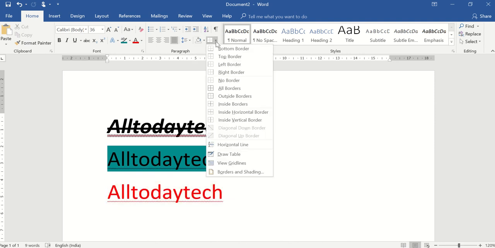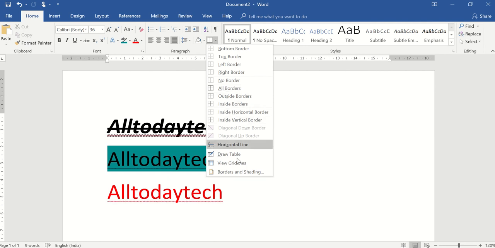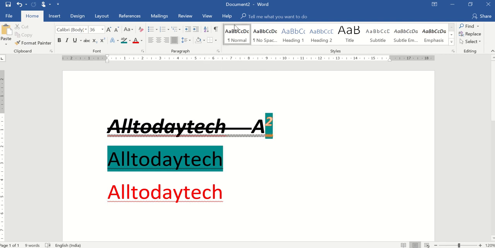For borders, we use this one, the bottom underline. Like this we can create a bottom border, a top border, or left and right borders, or no border. Tables we also create using this, with outside and inside borders. Like this we can create borders, friends.